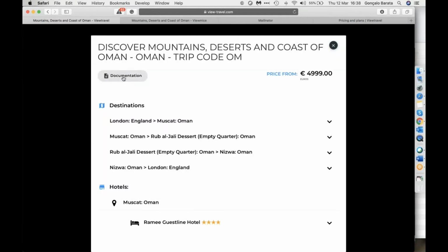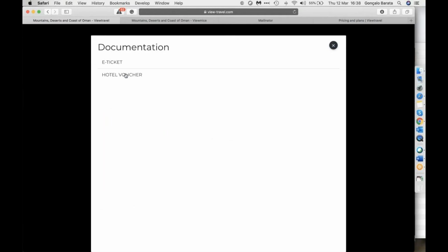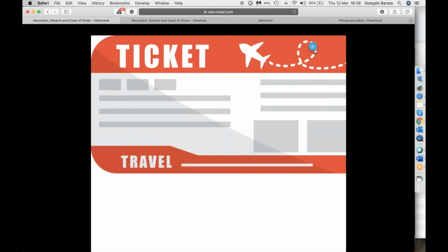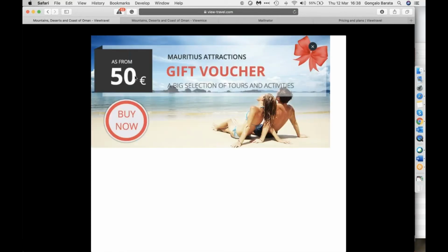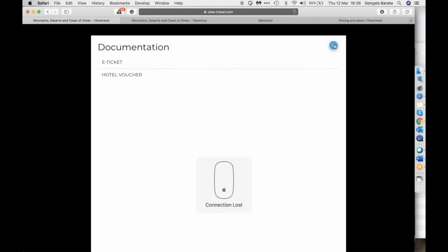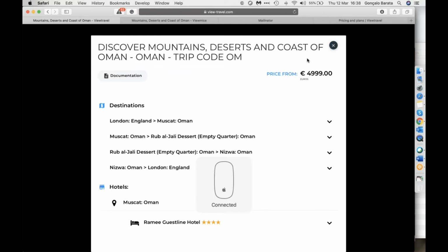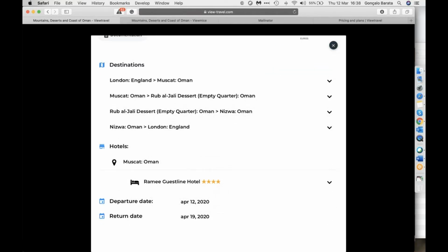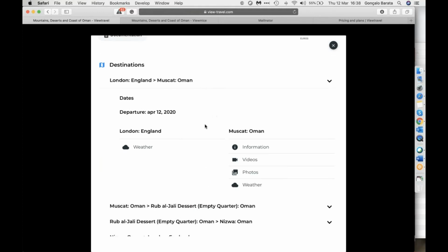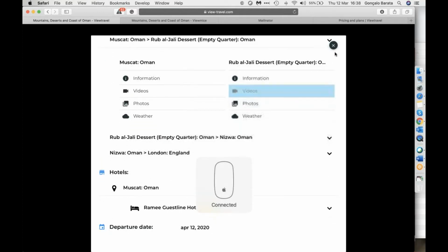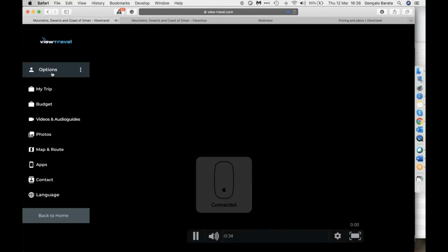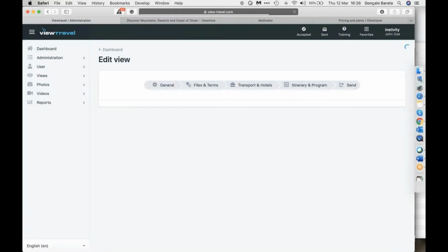If I go to my trip, you will see now that I have here documentation. If I click on documentation, here you have the e-ticket and the hotel voucher. Cool. But I continue not having the flight details. Let's add this information to my proposal.